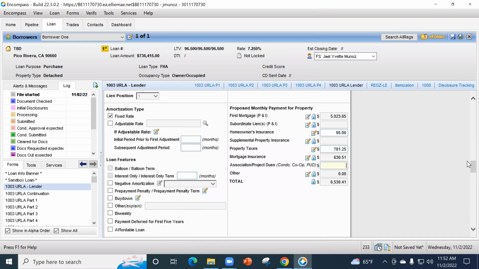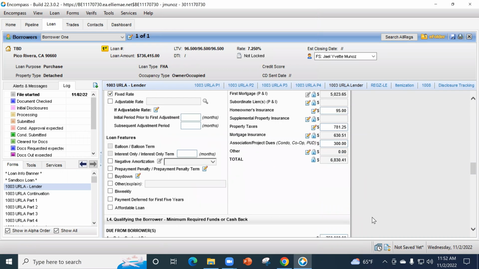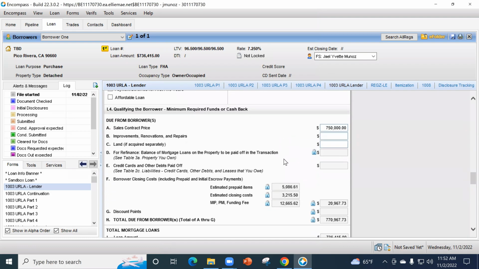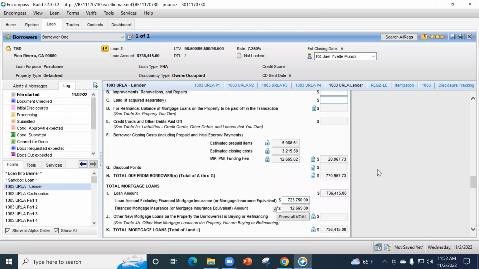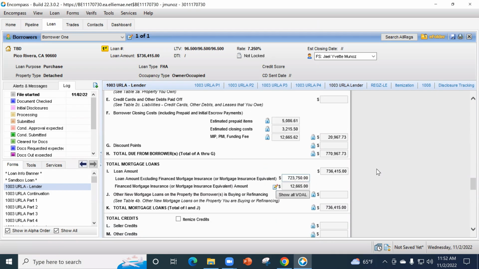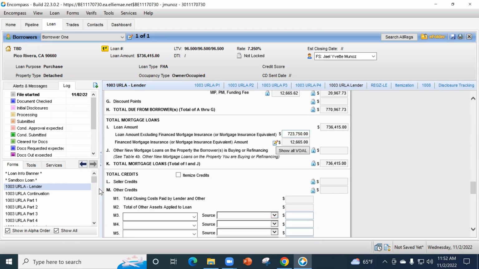And again, if you have association dues, just make sure you guys are putting them on here, because here's where you're going to calculate your DTI based on their income. So now let's say we've got all these fees in there. If you have seller credits, this is the page where you guys will put your seller credits.